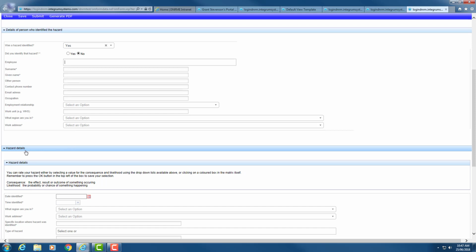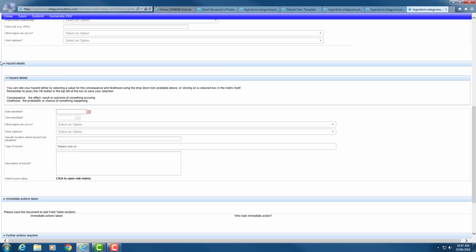When you get to the question, Type of Hazard, select All that apply. This will open additional questions which allow you to categorise the hazards you have identified, as well as provide a more general description in the free text box below.